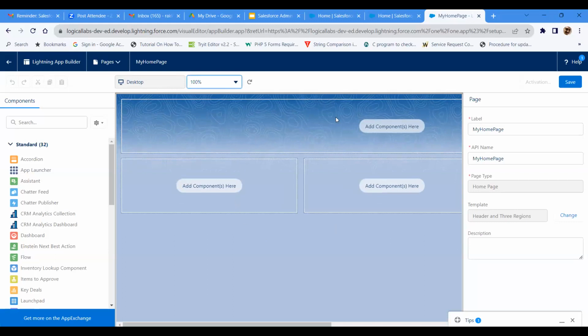Now it has gone to the home page edit page. Since this is a home page, we have gone into edit mode. This is the canvas. On the canvas, we have spots: spot 1, spot 2, spot 3. On the left-hand side, you can see the list of components available here, nearly 32 components. And the properties, like the label name, API name, and page type, which we have already selected, are displayed here.